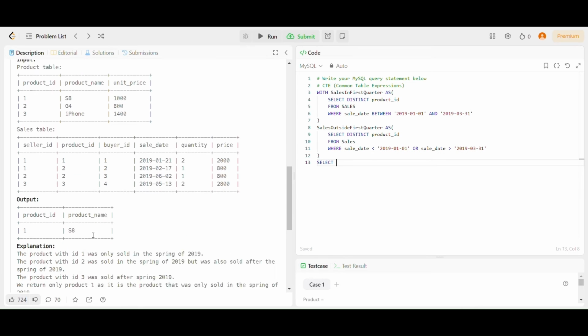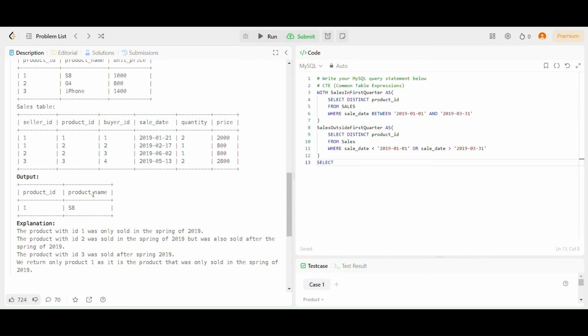What is our result set? That is the product ID and the product name. So we are going to take the product ID and the product name from the table, nothing but products, right? Now we are going to perform a join on the city that is mentioned over here.